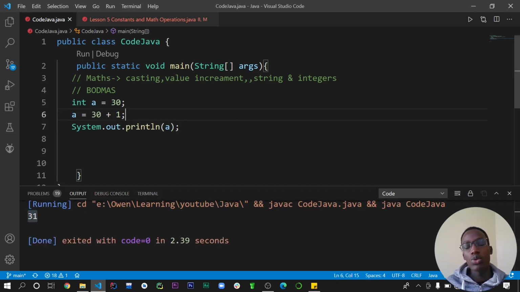So what happens if you want to keep adding 1 to the value? There's actually a simple way we can do that. You can actually say a, then have the value of a, then plus 1.